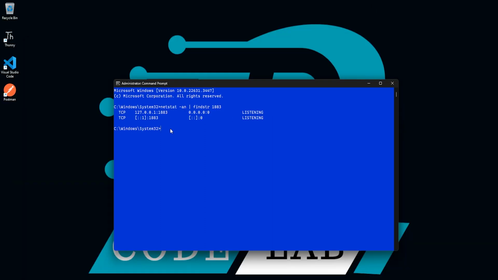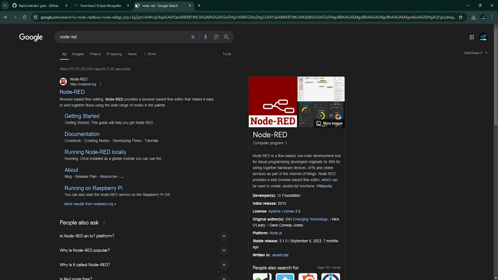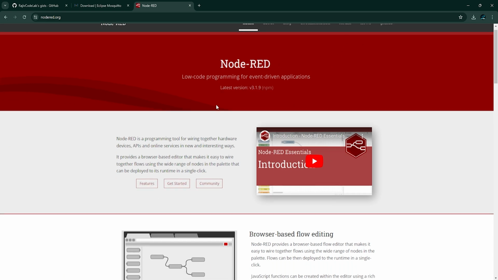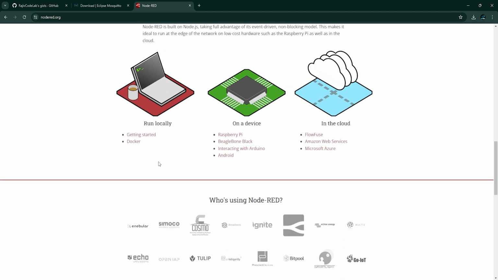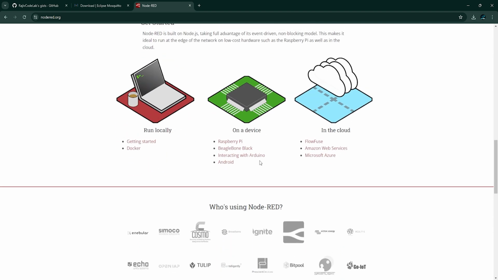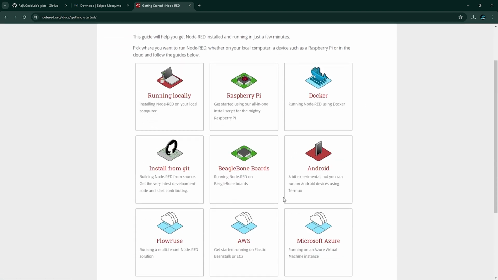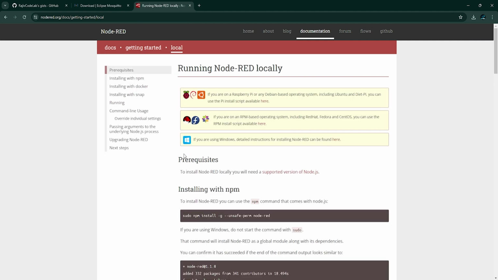Now we can use our MQTT and we can test in Node-RED. As you can see, this is built on Node.js. So basically you first need to have Node.js installed on your machine, so get it started. For us, we'll be using it on our machine, so let it run locally, and here we can choose local computer, and for Windows we can just click here.